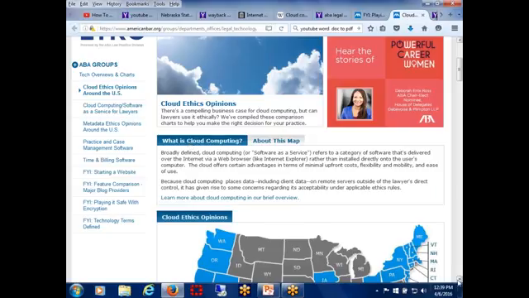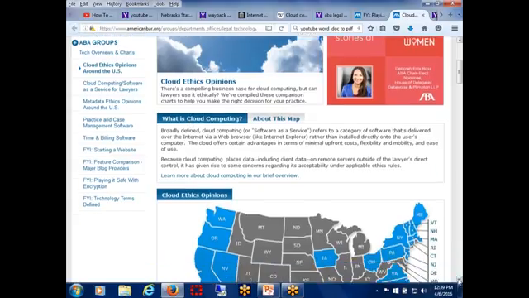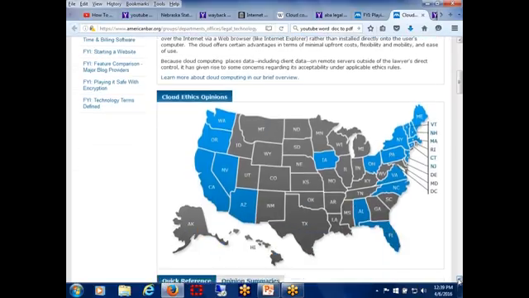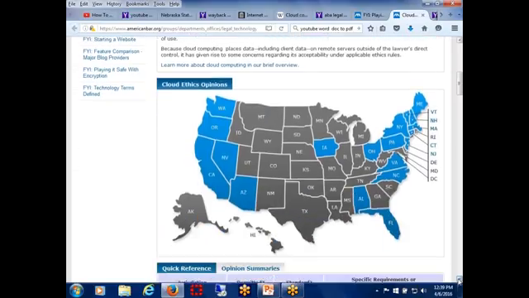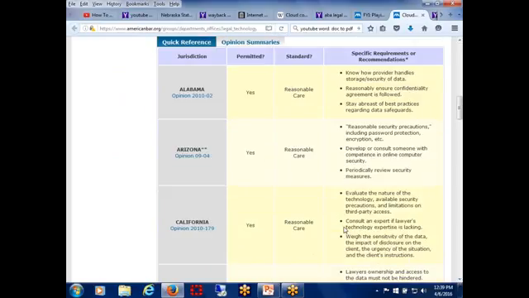You can go ahead and review that. It's software as a service. And then it gives you a map of all of our states, and then it'll tell you the opinion that each state has on whether you can use cloud computing or not as a legal professional. So this is a very helpful place to go and to see what other states are doing, and also take a look at those opinions, if you're interested in that.